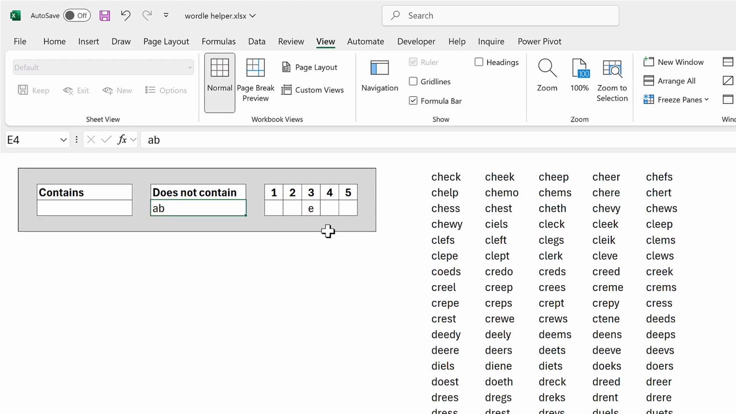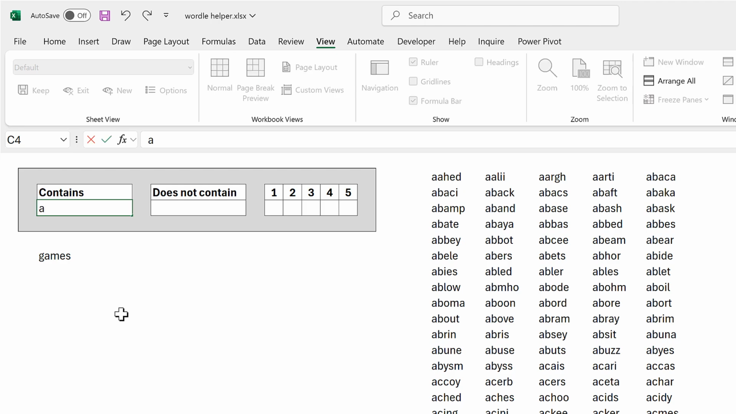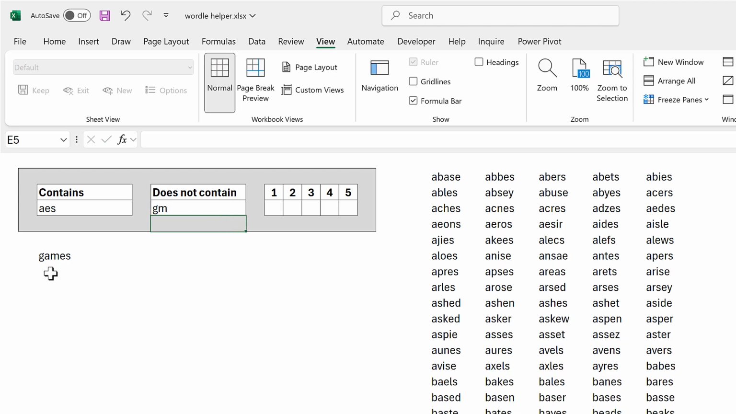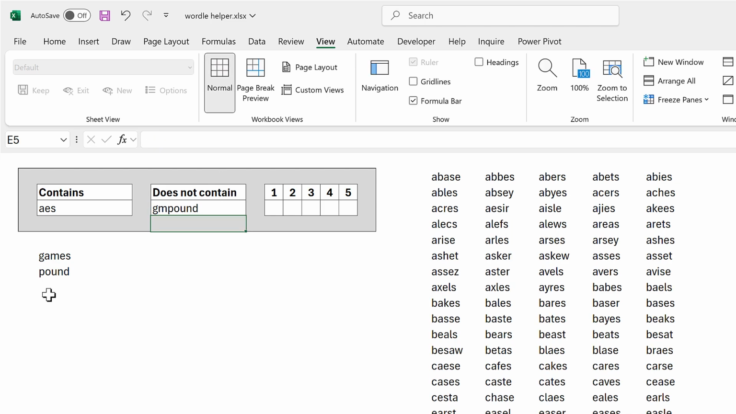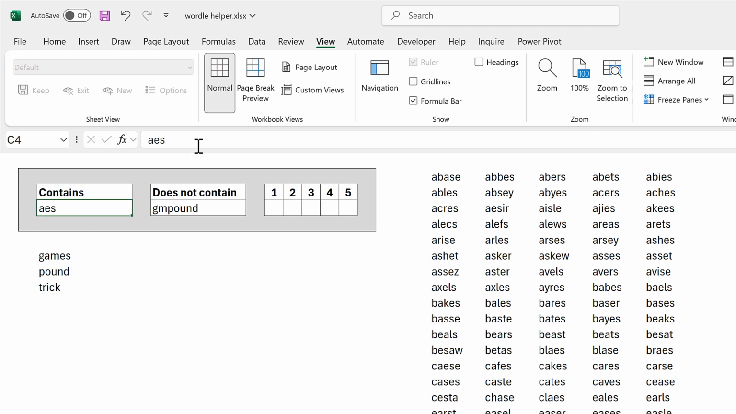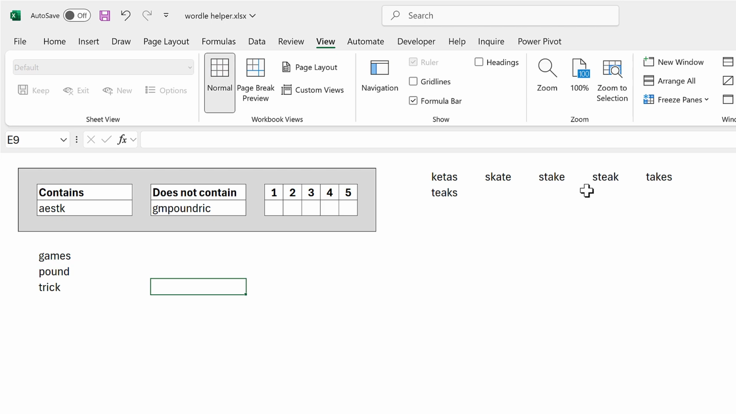Now let's test this. So my first guess was games, and I found that it did include an A, an E and an S, but did not include a G or an M. Then my next guess was pound, and it doesn't include any of these letters, so I can just put the word pound in here. Then I looked for the word trick, and I found that it does include a T and a K, but it does not include an R, an I, or a C. And now I have a nice short list of words, and I can guess one of these.